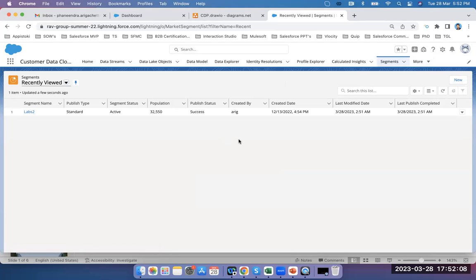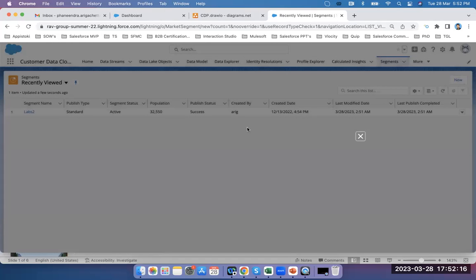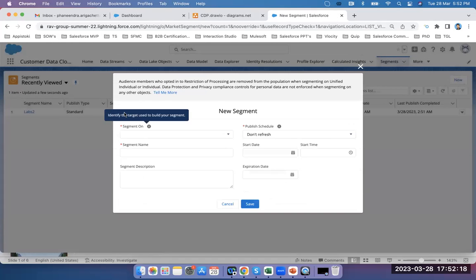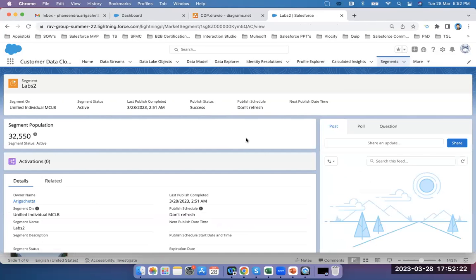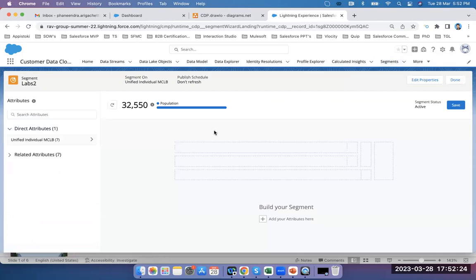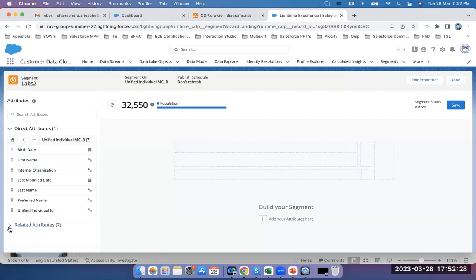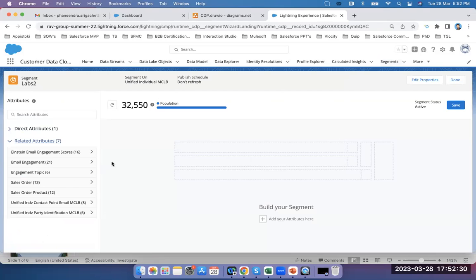Let's take an example. In Marketing Cloud, you have a data extension with 10 attributes, and you can only create filters for that data extension. But here, in segmentation, you get the complete ability to build rules across all the unified individual attributes, and at the same time the engagement attributes as well. You could just match them.